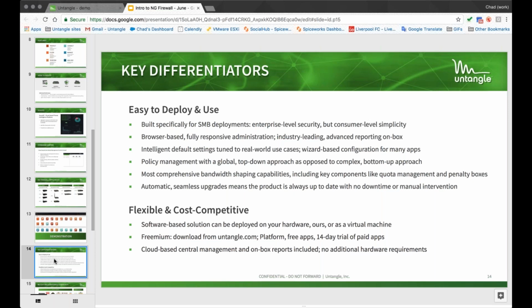So it is built for simplicity. But a big deal to me is that we are an SMB built for SMBs. As I said, this is browser-based, completely responsive admin, some of the best reporting you'll ever find. And like I said earlier, our default settings are actually tuned intelligently to real world use cases. So if you go through the Untangle installation wizard, you'll choose recommended apps to get our quote unquote best practices.